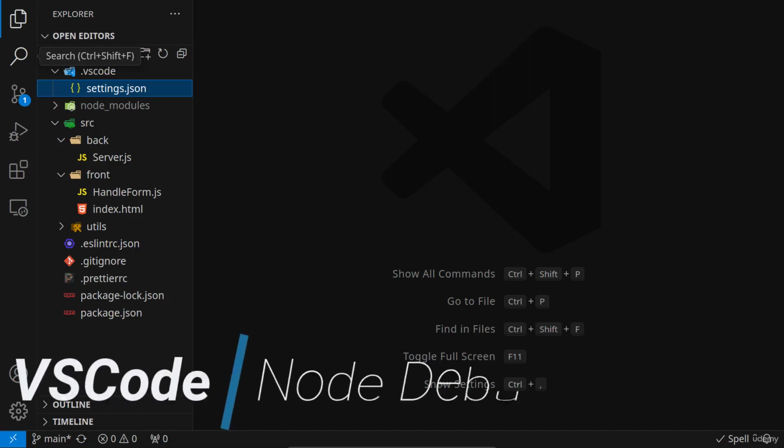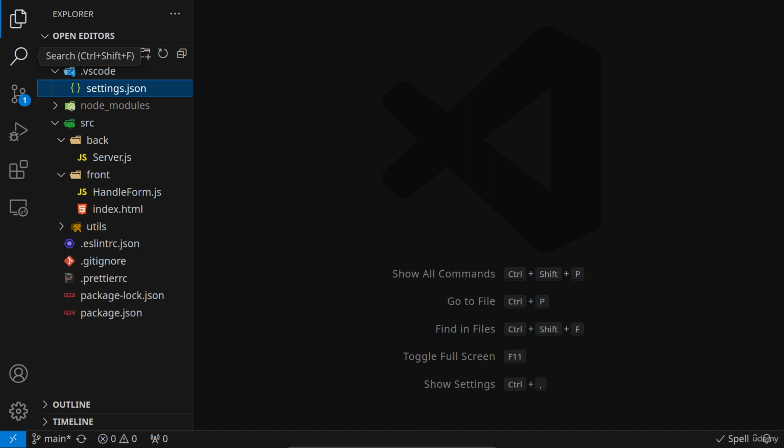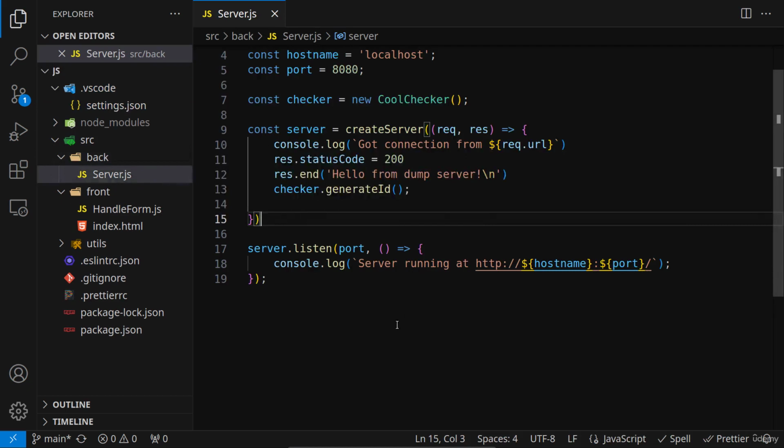Let's now see how we can debug a Node.js application with VS Code. And this kind of application, a JavaScript Node.js application, is basically the easiest type of application that we can run and debug with VS Code. What I will do is I will first open my main server file that is just a dumb server. And let's see how we can debug this.